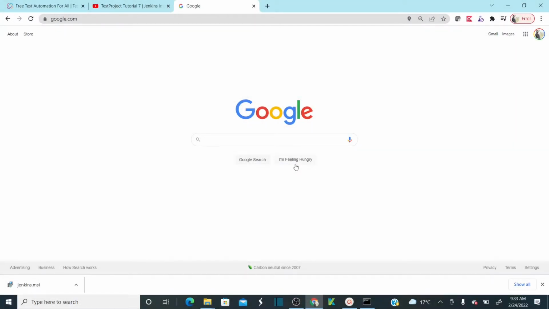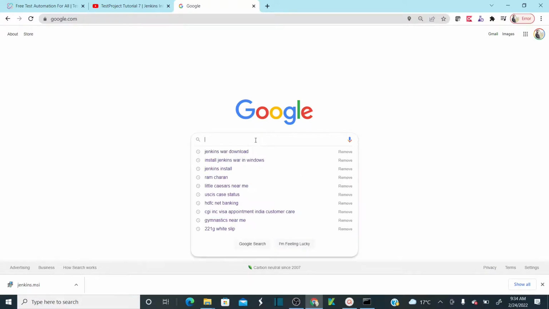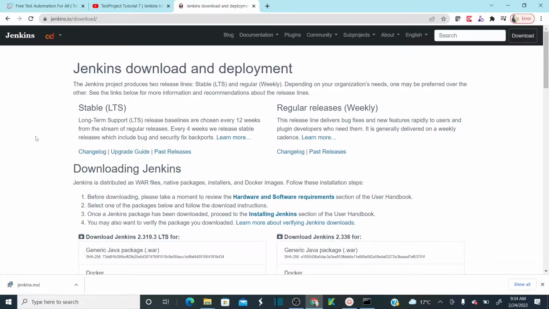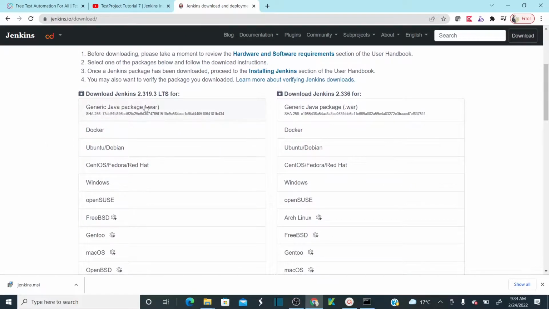Now let me show you step by step on my computer how we can install Jenkins and how we can configure Jenkins. For that, first you need to search for Jenkins war file download. Go to Google and search with Jenkins war file download, and then you can click on the first official Jenkins website download page. Here we have two different versions. When I'm recording this session, I have a 2.319.3 LTS version, and another one is the 2.336 version. So I'll go with the LTS version.